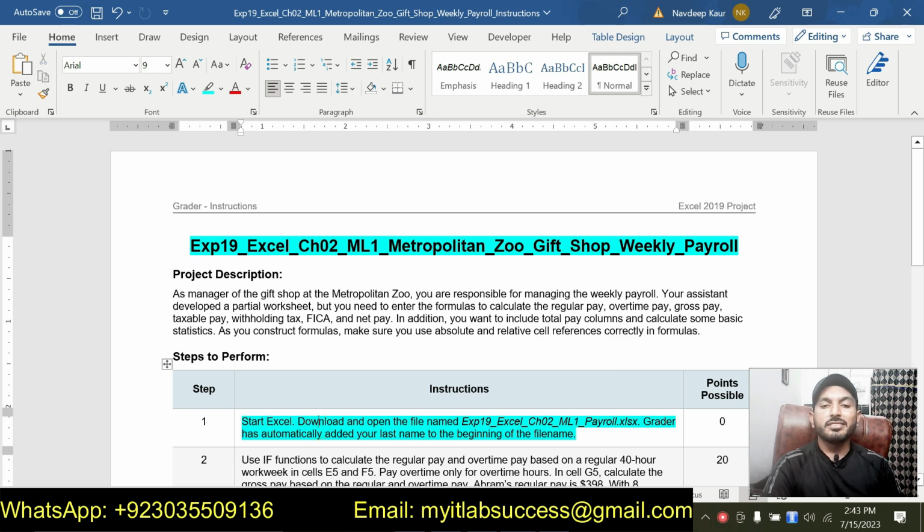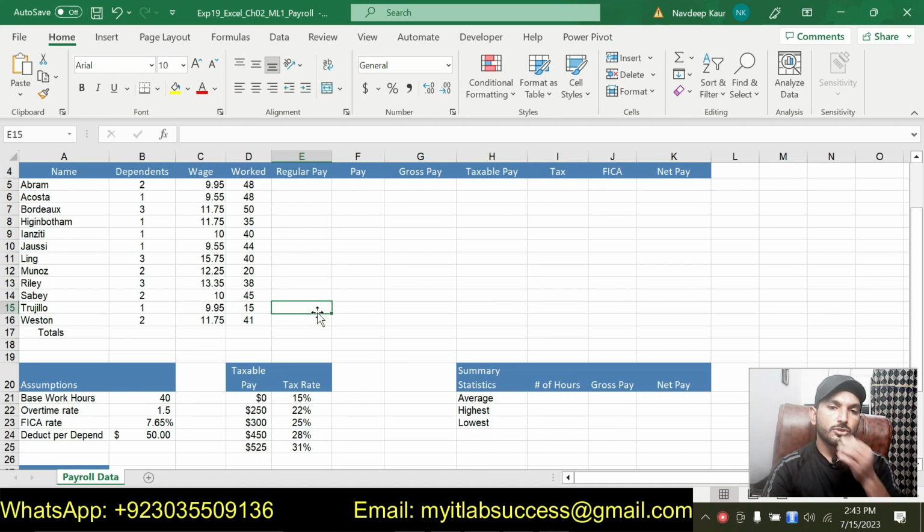Step number 1 is: start Excel, download and open the file named Exp19 Excel chapter 2 mid-level 1 payroll. Grader has automatically added your last name to the beginning of the file. I have already downloaded this file and you are supposed to download it because we are going to solve the assignment in this Excel sheet. You can download this file from your MyITLab dashboard after logging in to your MyITLab or your Cengage or your Summit or your SAM project.